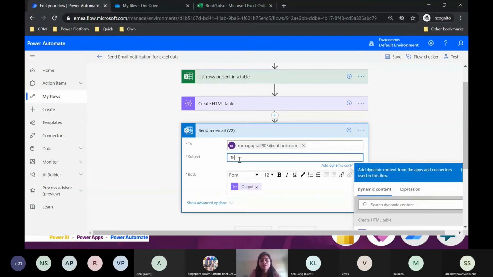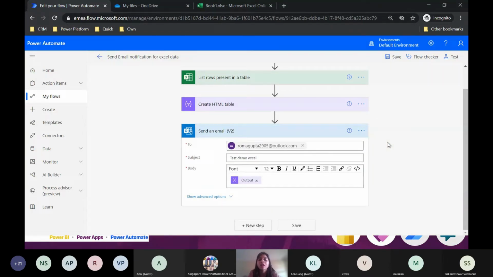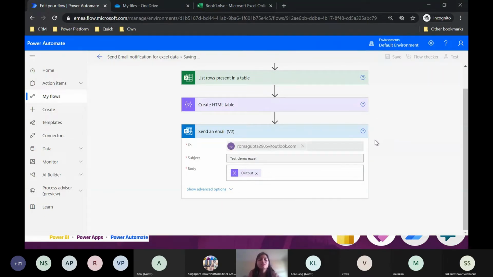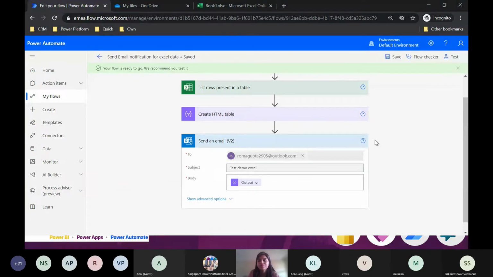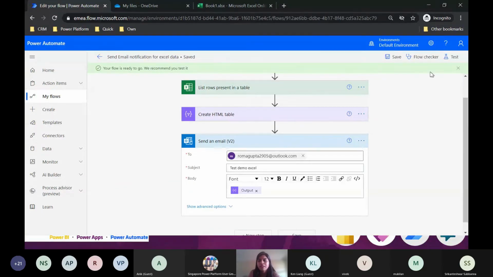Subject, let's say test demo Excel. We can always change the subject also, but let's see the demo for now, how it comes, and then we take advanced steps in here. Let me test it manually.